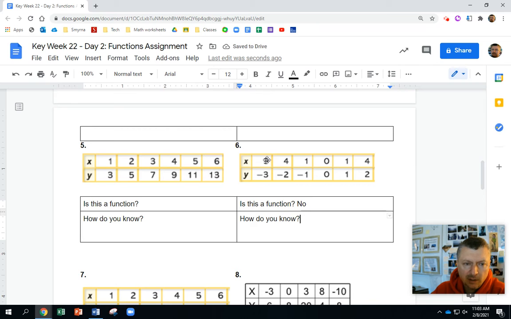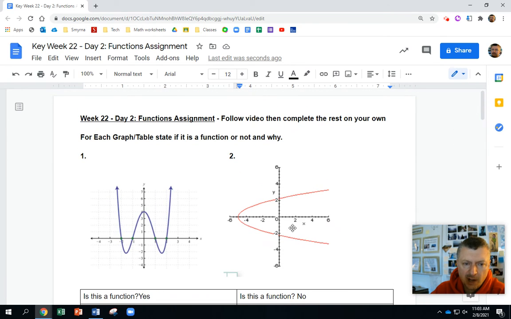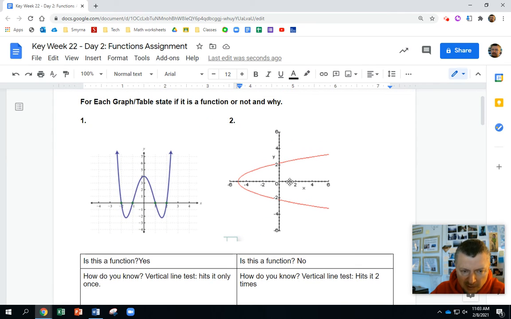Because you see in X you have 9, 4, 1, 0, 1, 4. Here's a 1, and here's another 1. This 1 goes to -1, and this 1 goes to 1. Basically you're going to have points on top of each other, because they're sharing the same X. Like here, X is 2 and it goes up 2.25, and then here X is 2 and it goes down 2.25. So there are actually 2 Y values for the same X.